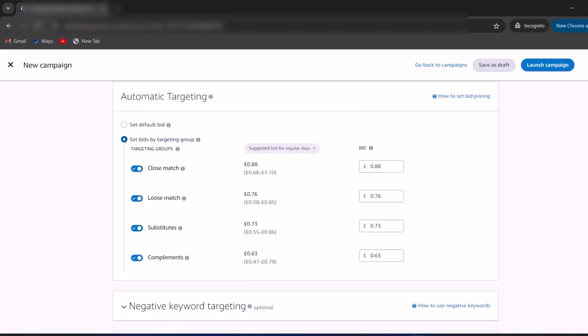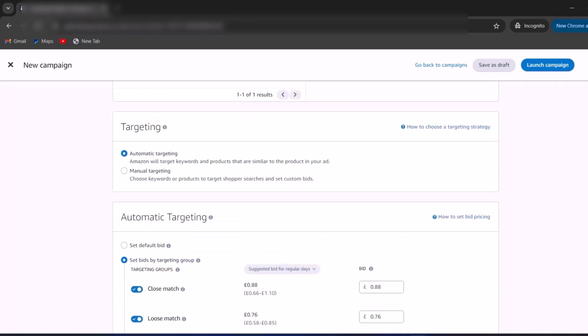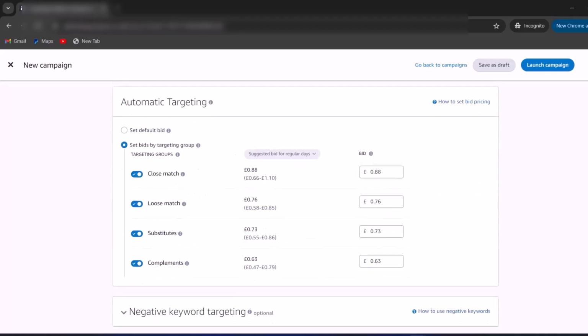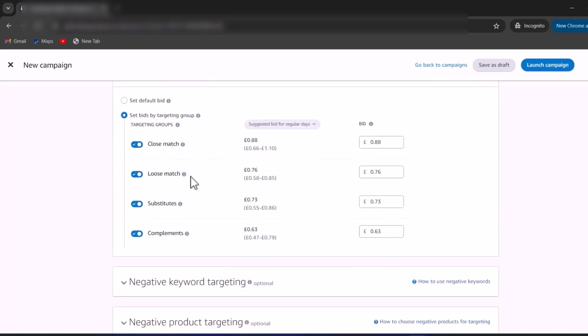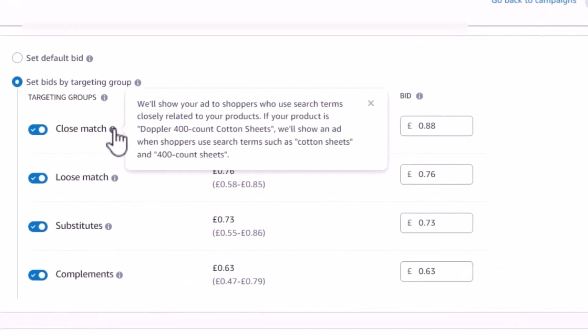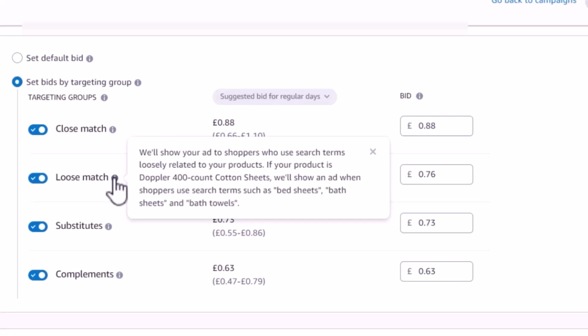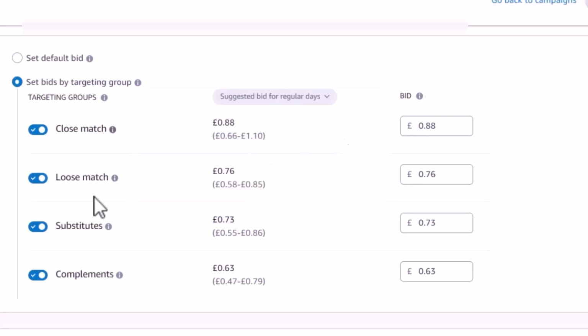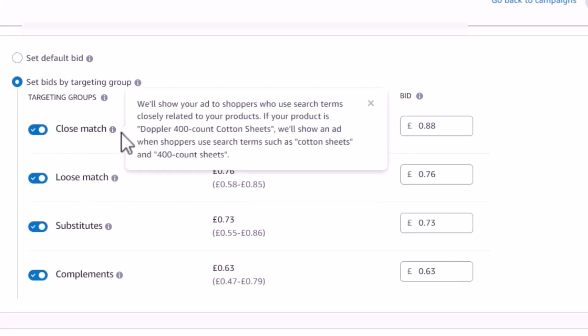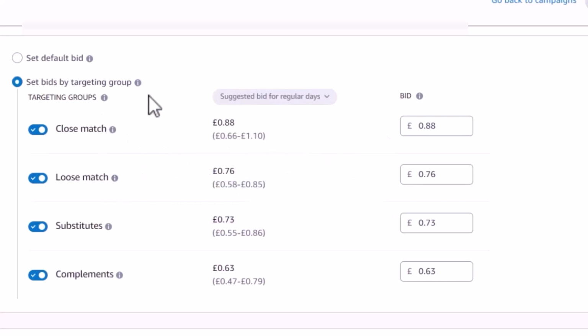When you do a normal automatic campaign, it will automatically give you the 4 types, which are close match, loose match, substitutes, and complements. If you hover over each word, it tells you exactly what it means. Close match will show your ad to shoppers who use search terms closely related to your products. And loose match, the same, loosely related to your product. These 2 targeting types are for keywords. So when somebody types, for example, wipes, close match, or loosely around that term, it will show.